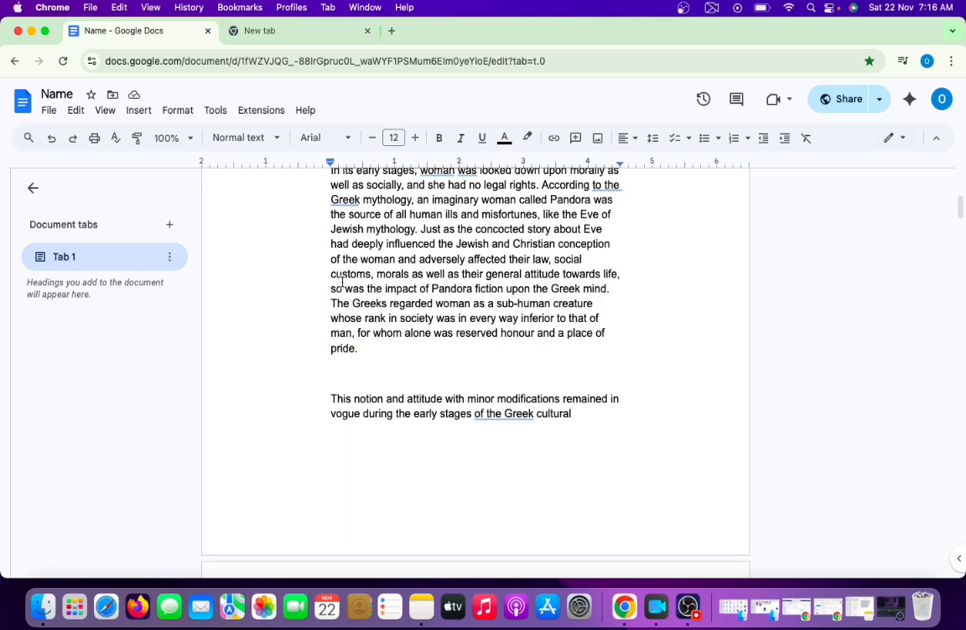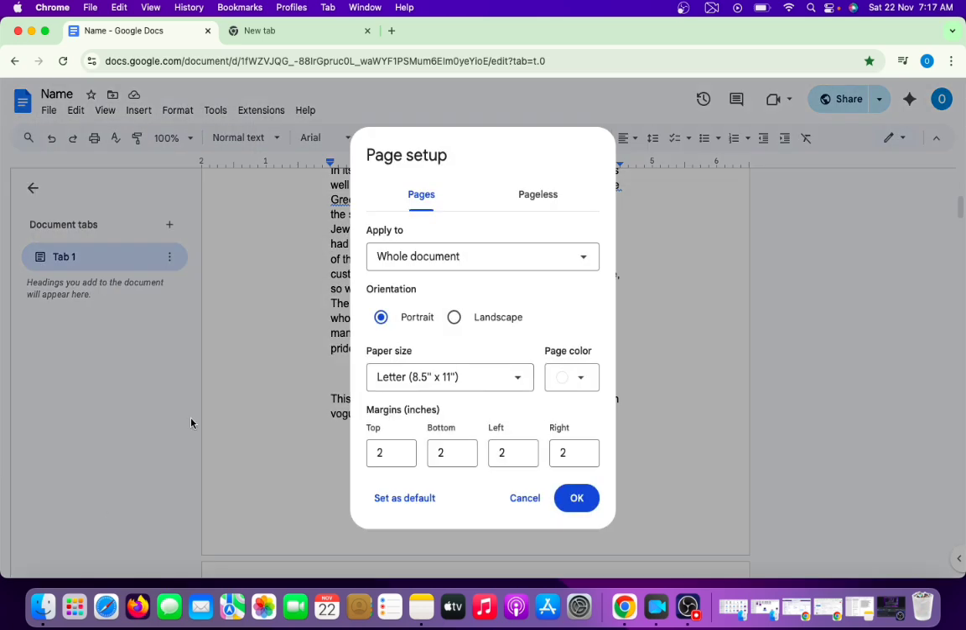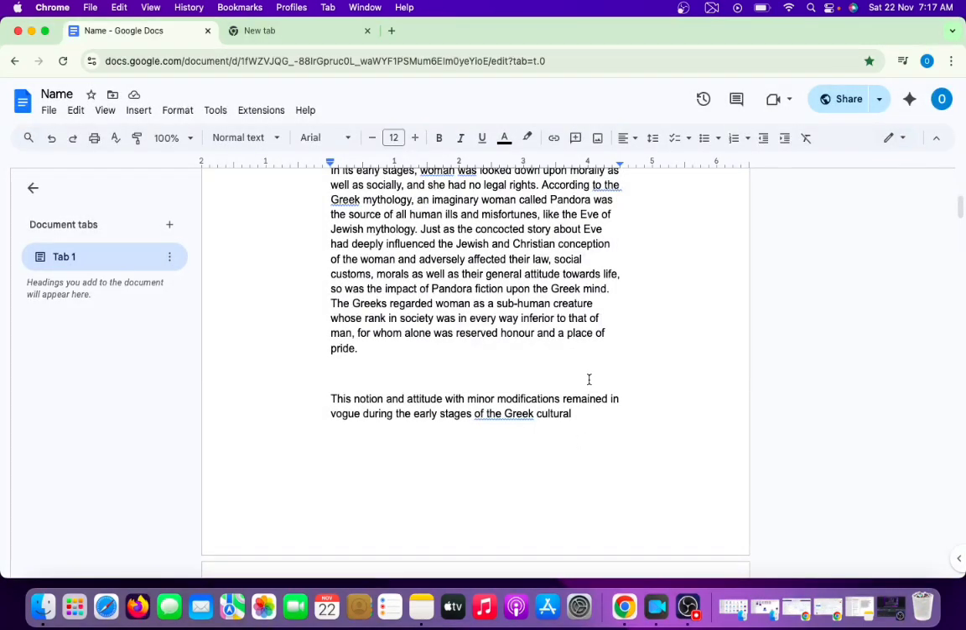If you want to set it as default, again go to File, go to Page setup. Here click on Set as default. Then click on OK. I hope you find this video very useful.